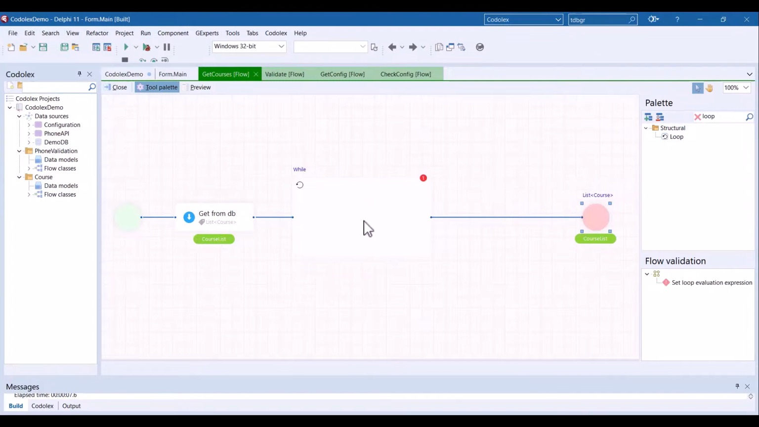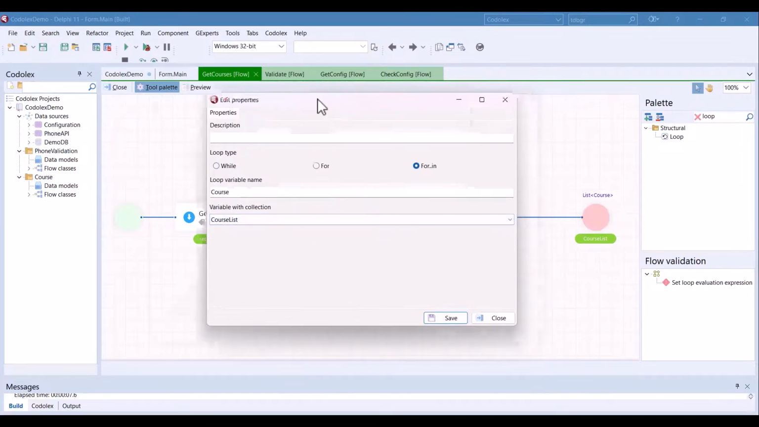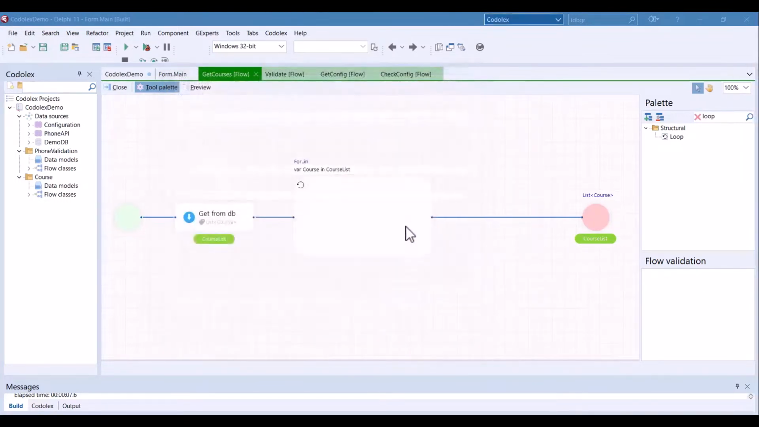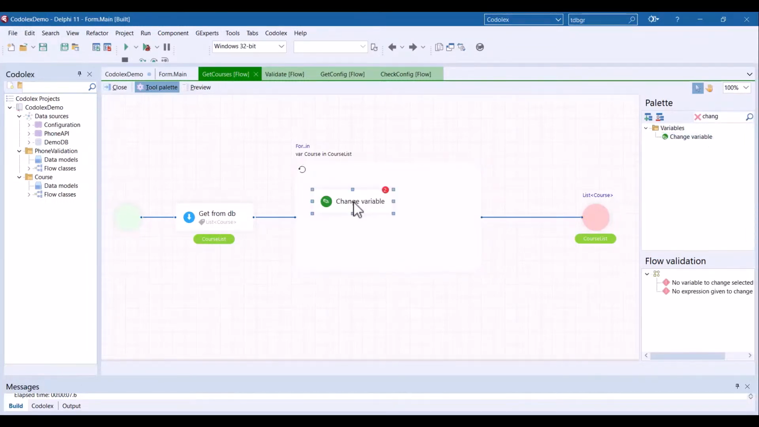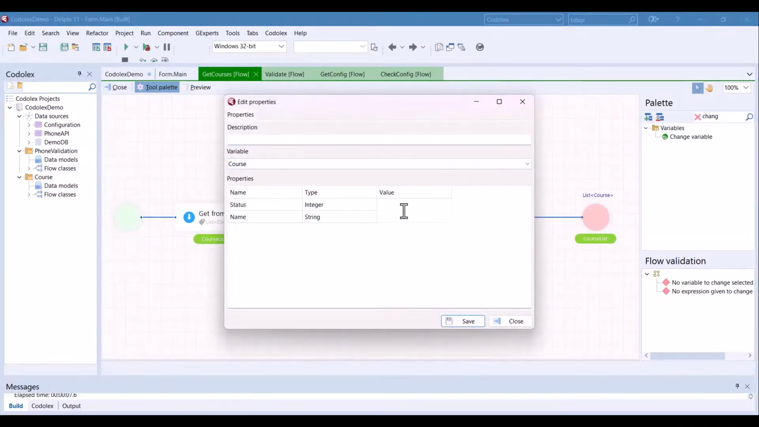So I drag in the building block loop. I can specify what I want to loop in. So I want to loop over the course list. And within my loop, I can do things with the variable in this loop. So I can say I want to change something. So let's say I want to change the actual course I have here, and I want to have this status increased, for example.